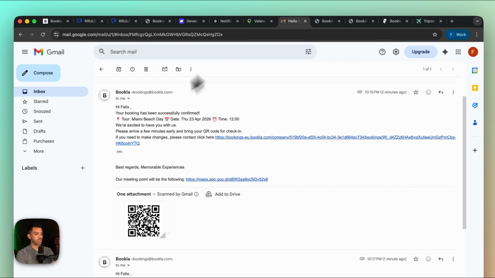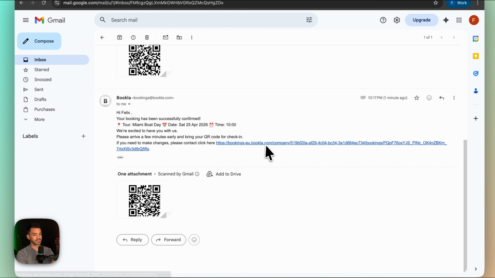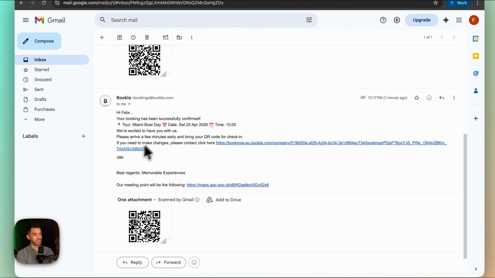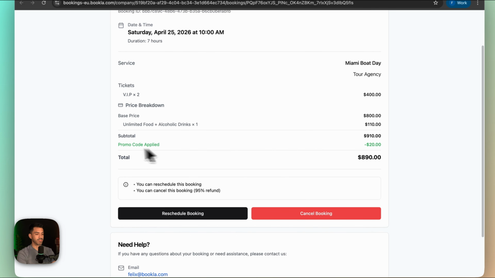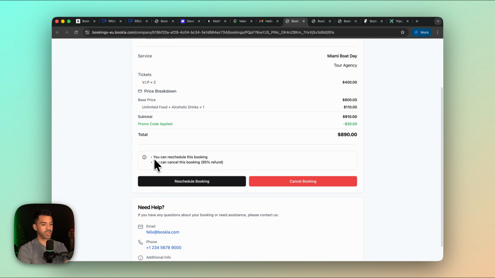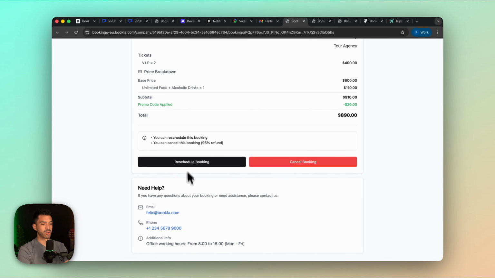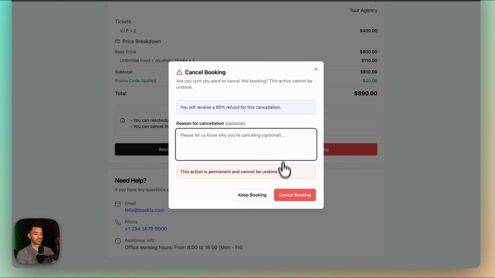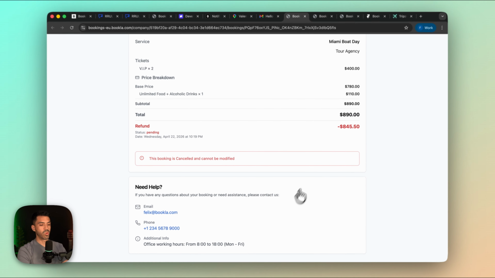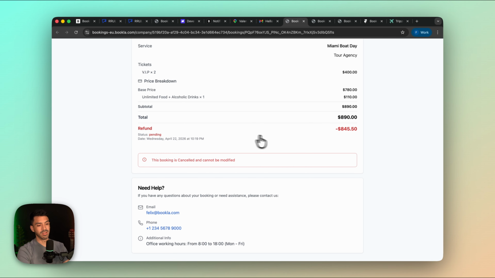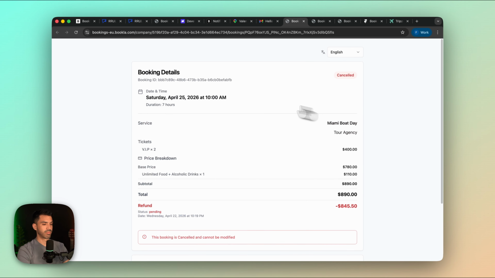Now, coming back to the other email, the last one we got, we have now Miami boat day. And this one has the same link, but it has the rules. You can reschedule this booking or you can cancel this booking for 95%. And we have our data here. When we cancel the booking, as you can see, we have received 95% of 190. Great. Too bad that we're not going to the boat.